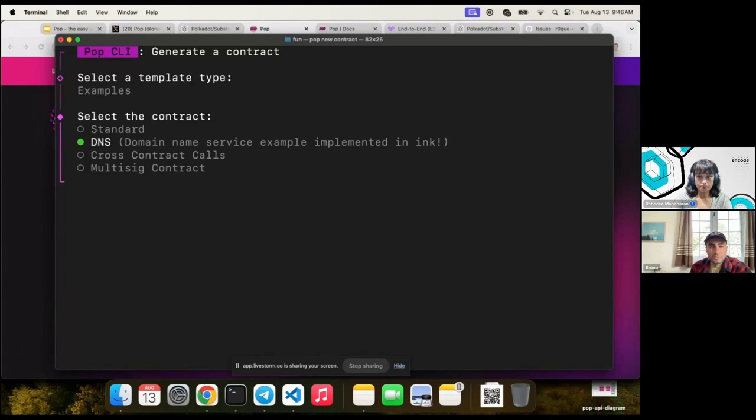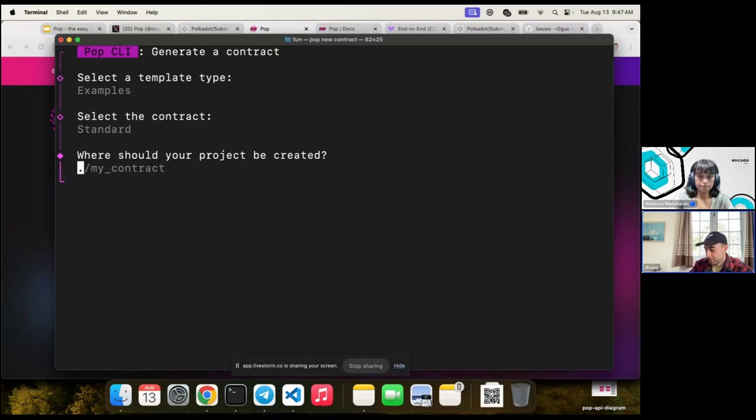DNS contract for domain name service example. That's a pretty cool one. So we're going to start today with the Hello World, the Flipper one. And what would you like your project to be named? So I'm going to call it Flipper.